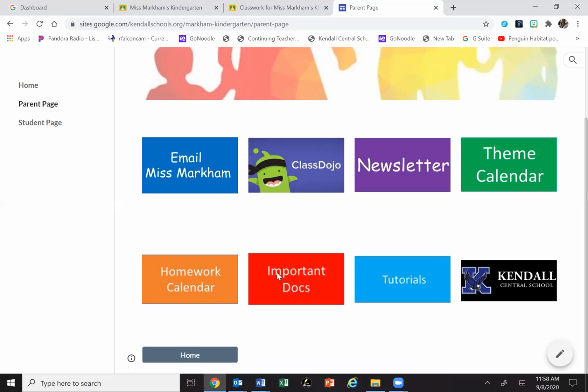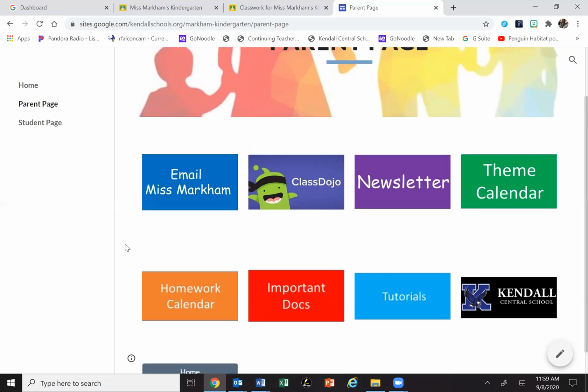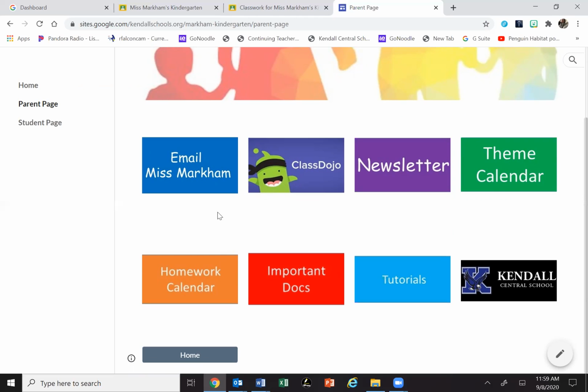Important documents, anything that the office sends or that we deem that you need to have access to, we will put under here. Any tutorials, like the Google tutorial or Seesaw tutorials, anything that you might need help getting information on how to use will be under here. And then I also included a link to the Kendall website. This page will be updated and more stuff will be added if needed.